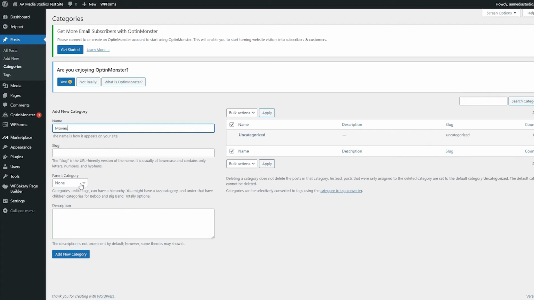Now, here we can choose a parent category. What is a parent category? Unlike tags, categories have a hierarchy. This means that one category can belong to another category, which can belong to another category, and so on. We will see an example. We leave this none for now, and we add a description here.